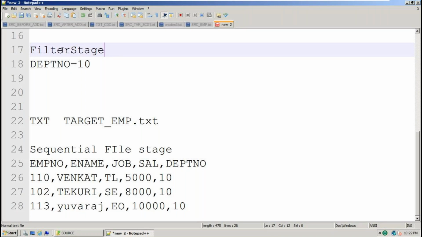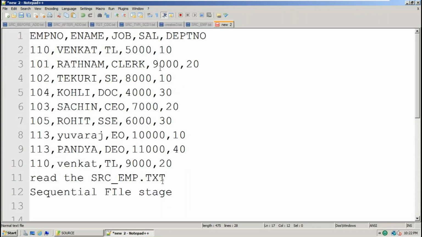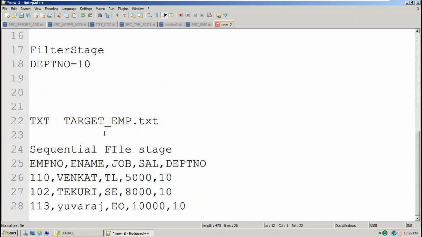How to develop it, we'll see now. So my requirement: there is a text file, I have to read it by using the sequential file stage, and I want to load it into the target. Before loading, I want to filter the data. I want to load only DEPT number 10 records. How to load the 10 records, we'll see now.